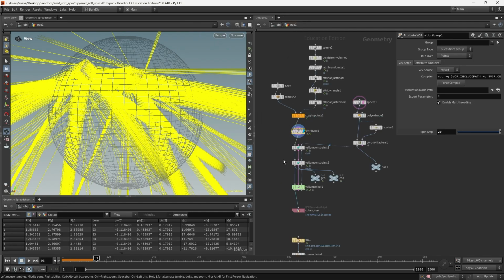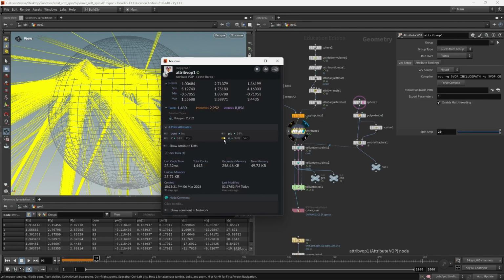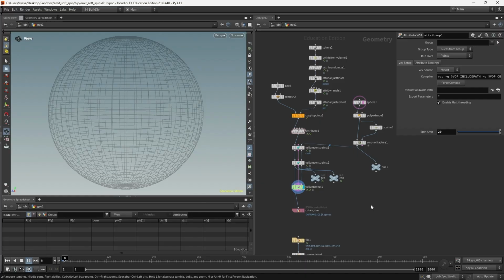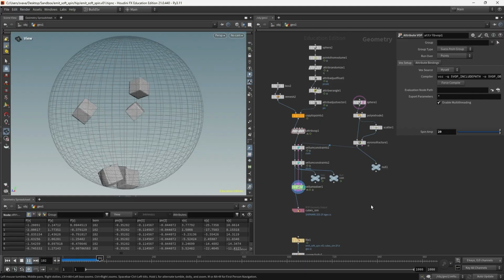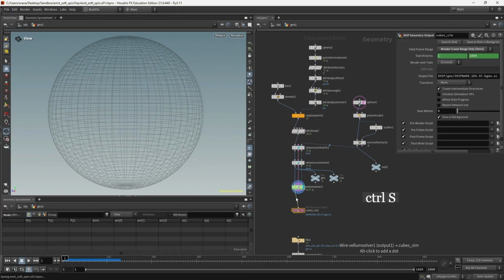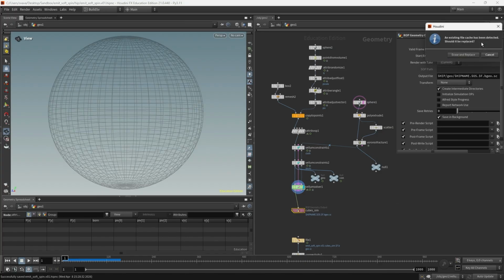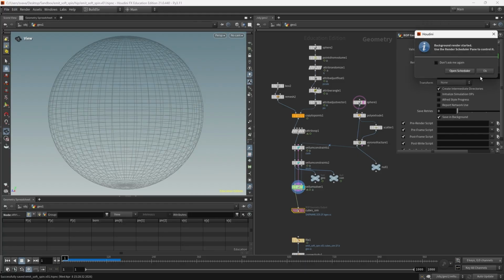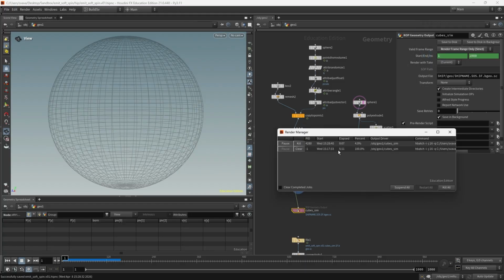I'm going to turn off the visualization and let's play again. So I'm kind of trying to push them out of the way so they don't intersect as much. Let's try to save this to disk. So again, I'm going to save the scene. I'm going to say save to disk in background. I would like to overwrite the old cache, so erase and replace. Open the scheduler. This is our old one that we cancelled, so here is the new one.